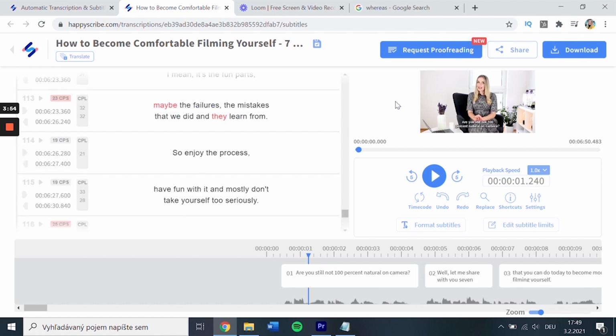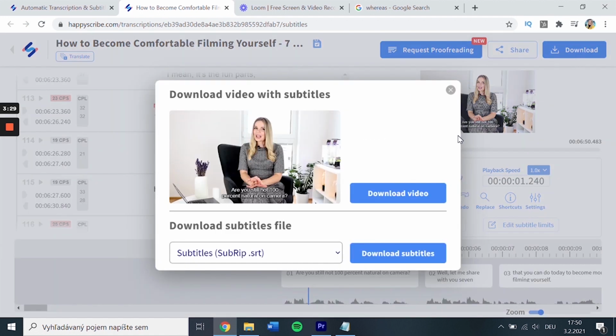Also, you always have the option to request proofreading. So if you really don't have time to check and you just want to get it done, then you may totally skip this step and have a professional proofread it for very little money. So that's also something that you can do. And if you decide to go ahead, maybe invest a couple of minutes to review the text, then you can simply go ahead and download it. And that's pretty much it.